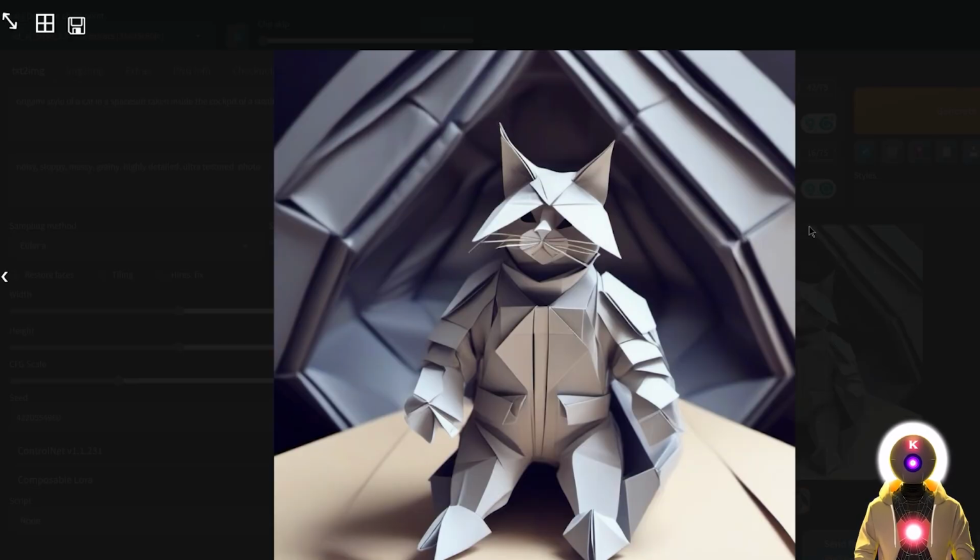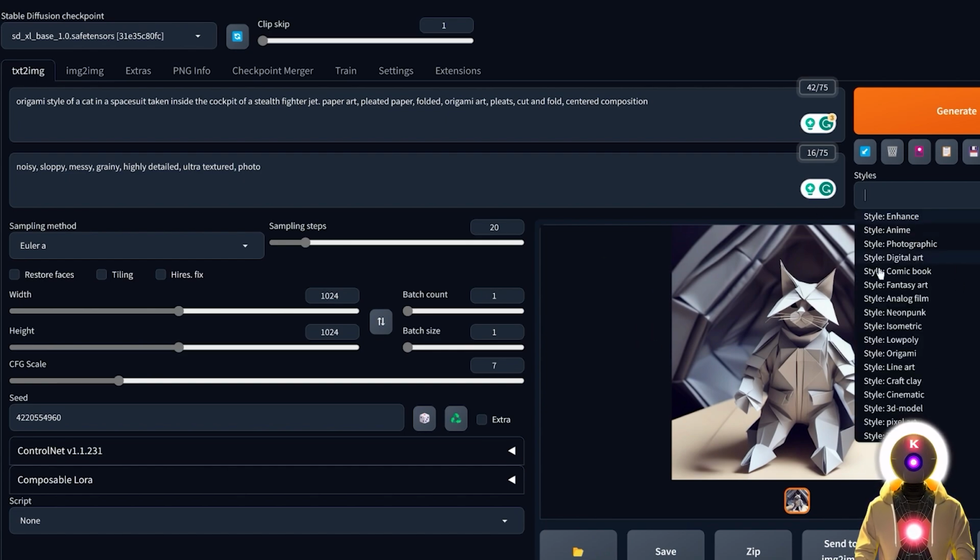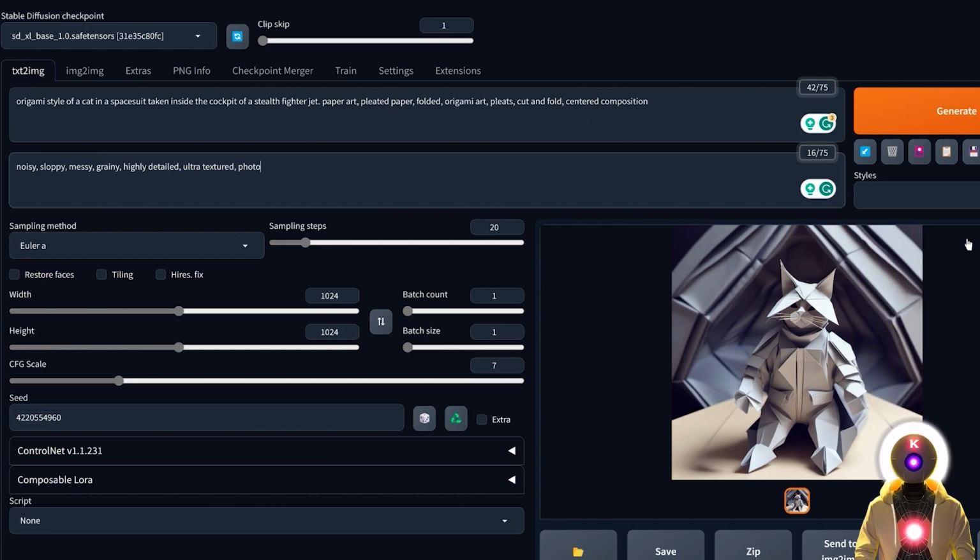In a way, it's kind of accurate, and it's actually really decent. Now obviously it's not perfect because it's origami, but in a way with the background you can still understand that we are somehow inside of a jet engine or inside of a cockpit. So yeah, that's really cool. And you can of course do this with other styles, such as anime, digital art, 3D model, etc. So definitely try this out yourself because it's really fun.